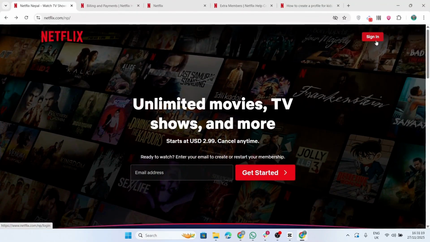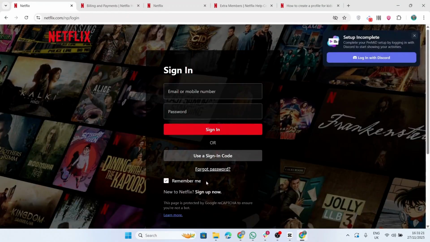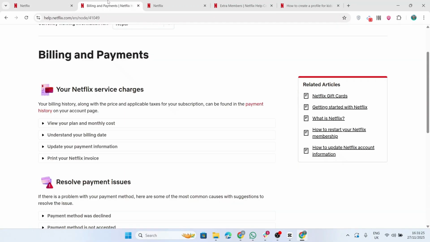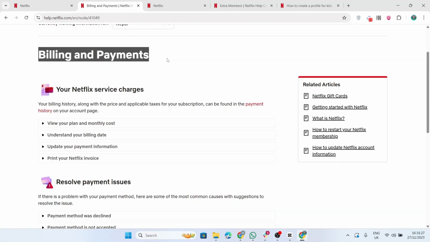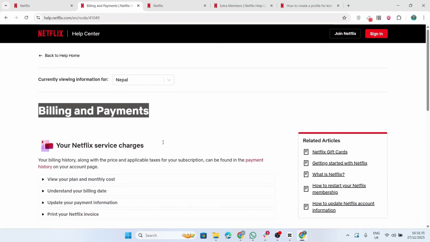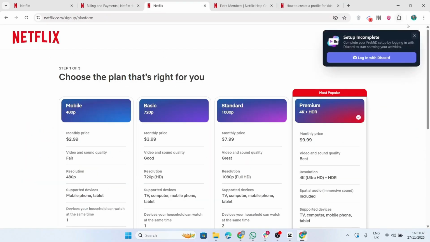Log into your account if you haven't already, then select the main profile. Now, hover over your profile icon in the top right corner and click Account. Here, you'll find several important sections such as under Membership and Billing, you can change your email, password, or phone number, update your payment method, or redeem a gift card or promo code.